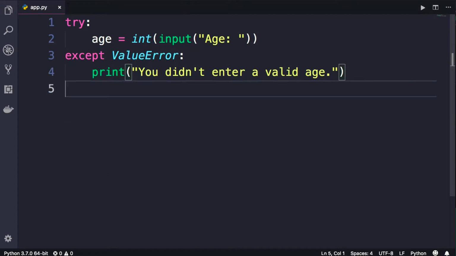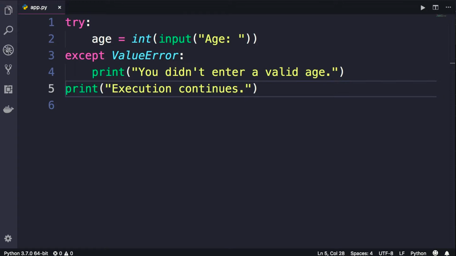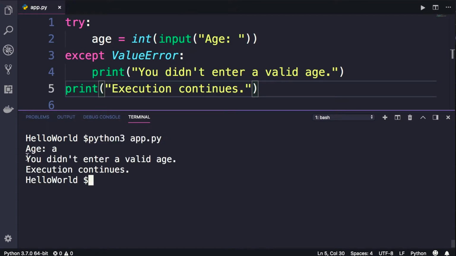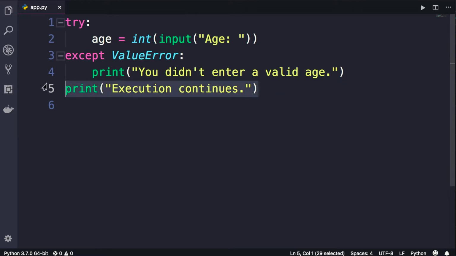So in other words, if we add another statement here, let's print execution continues. In this example, because we are handling this exception properly, this statement will be executed. Let me show you. So back in the terminal, let's run the program one more time. Enter A. We got our friendly error message. And also, you can see the execution of our program continued. In contrast, in the last lecture where we didn't have the try block, if we put this print statement after getting user's age, this line would not be executed, okay?